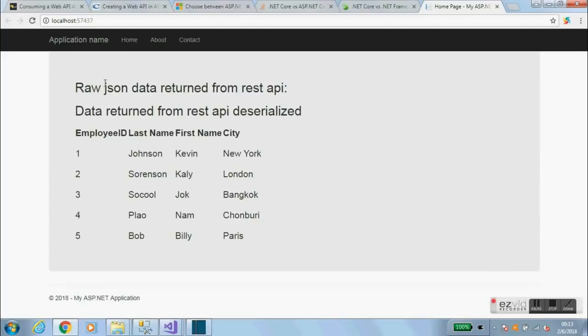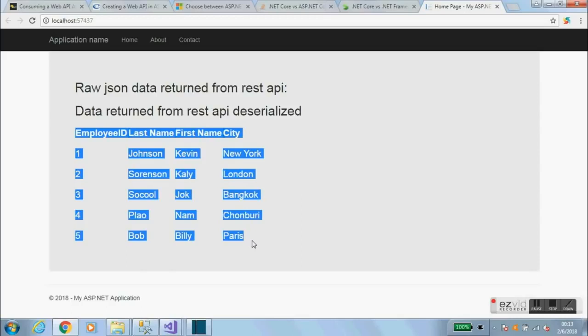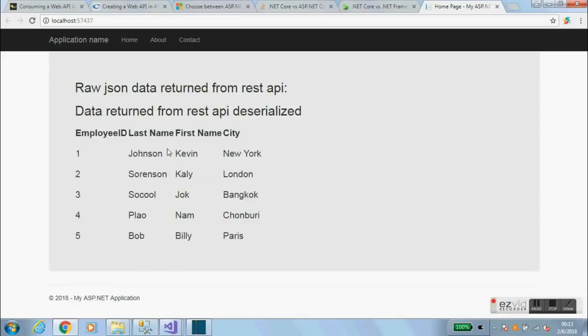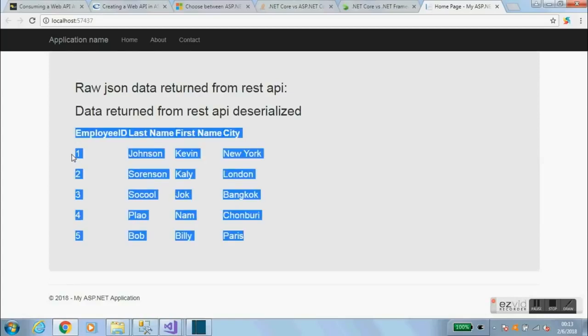So our page is up and running, and here you can see the data coming back. The table we created, as it's looping through the employees, it's putting them in line by line, and then we get the data back from our web API.